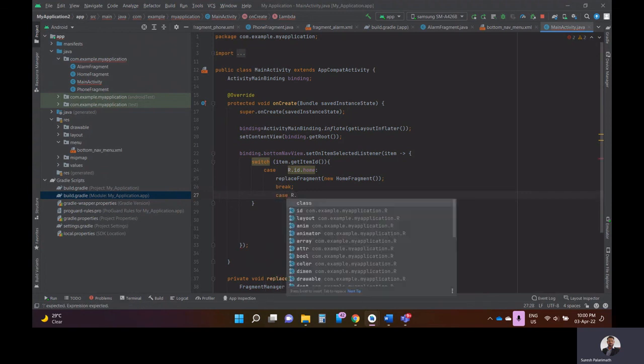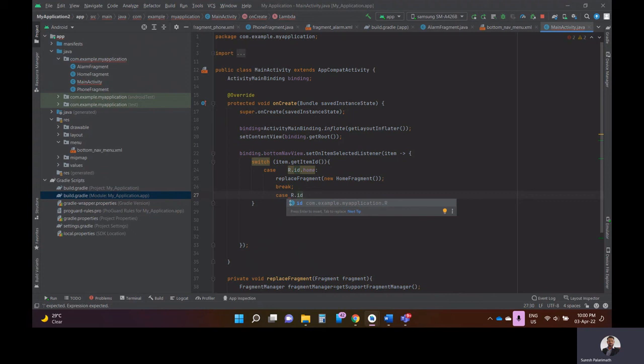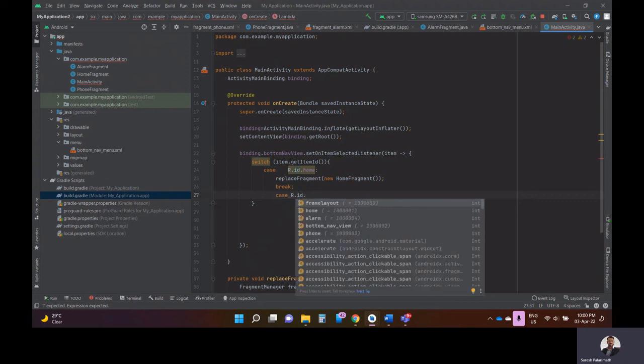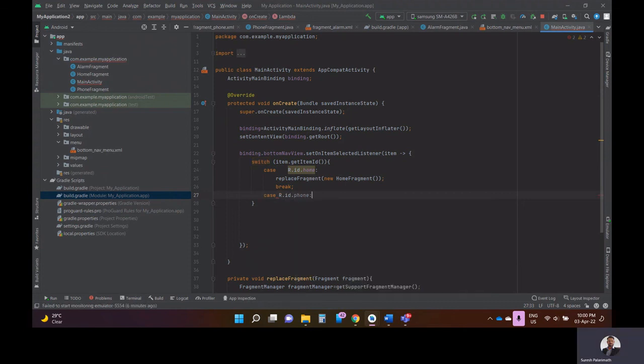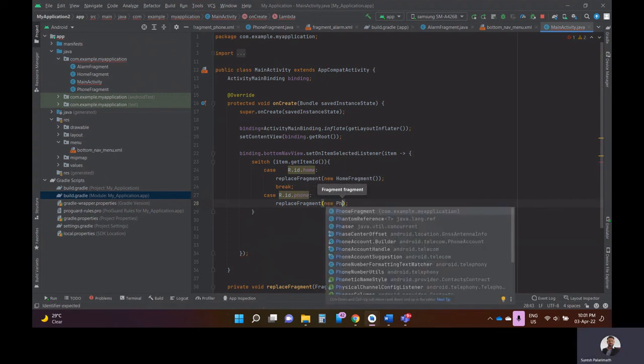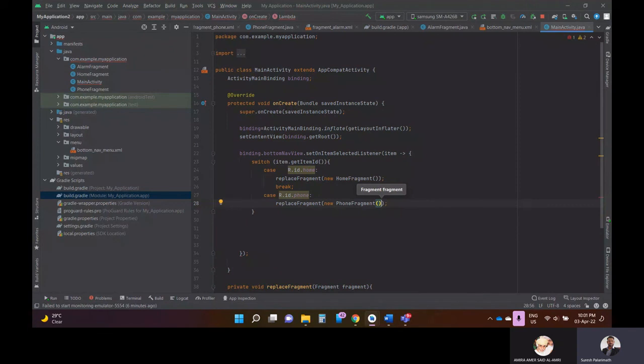So that is r.id. Just repeat this whole procedure dot. The second one we have used as the phone. Inside this same replace fragment equals to new phone fragment. Okay, so this is a phone fragment. This is the same name what we have here, home, phone and alarm, right? Then use the break.